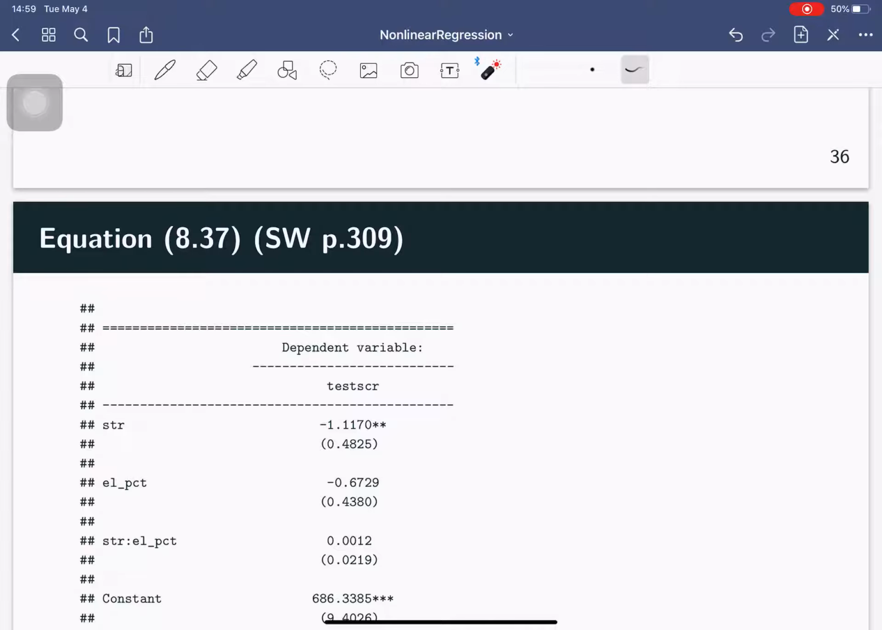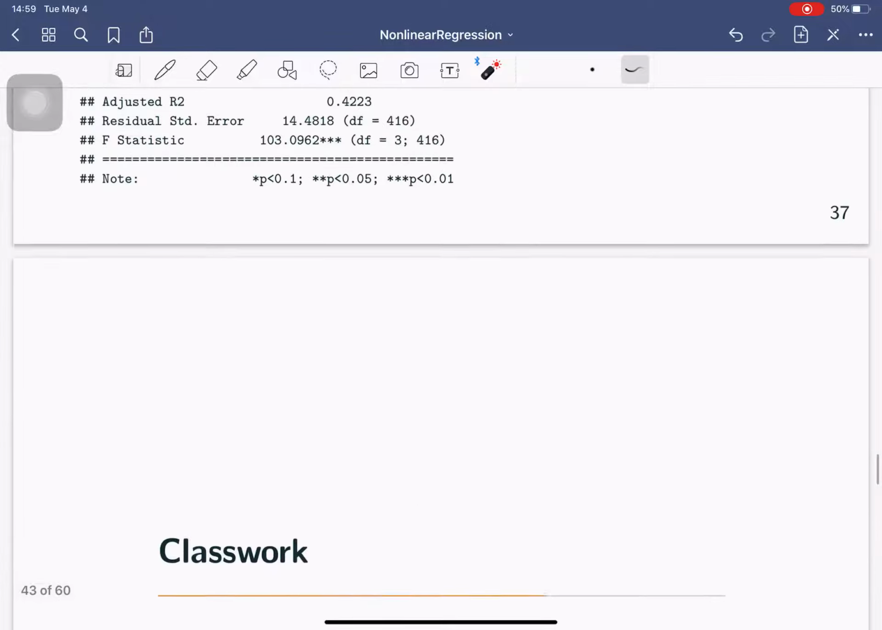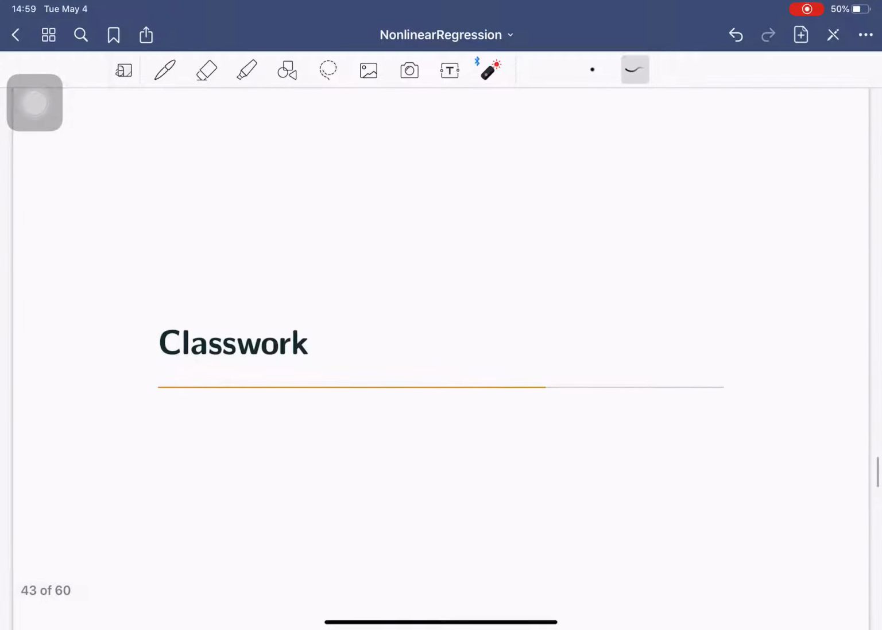So in the interaction term, you should know the coefficient. Maybe your effect depends on specific variables. So you cannot explain the coefficient directly, but you can write down the form. Okay, so now we see the classwork in your lecture.